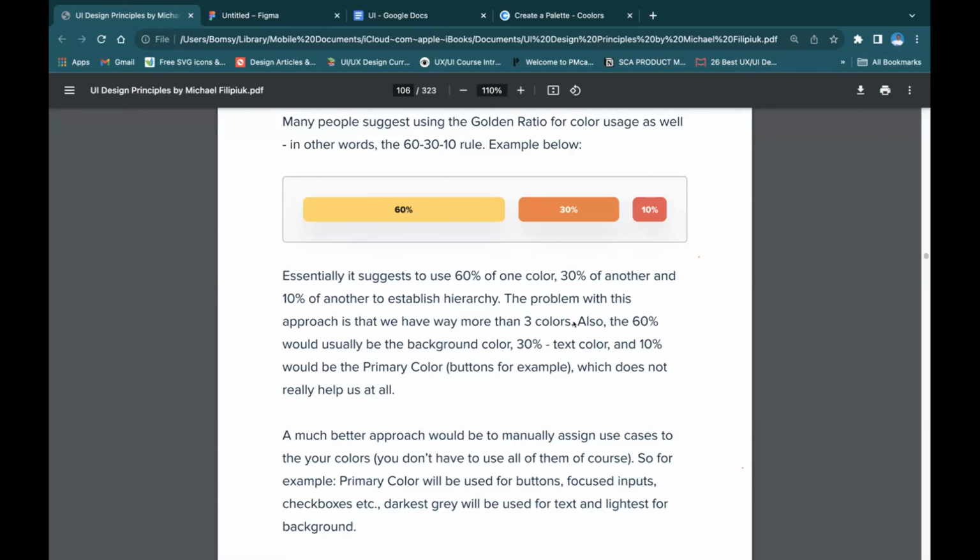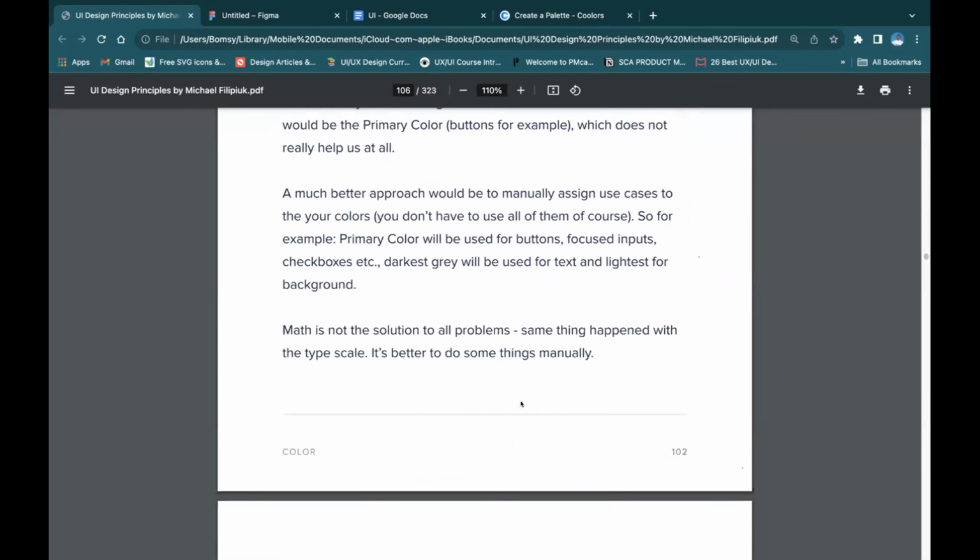The next color should be 30% that you can use for text and all of that. The first one can be used as your background. The second one can be for text. And then the 10% should be used for buttons and all of that.